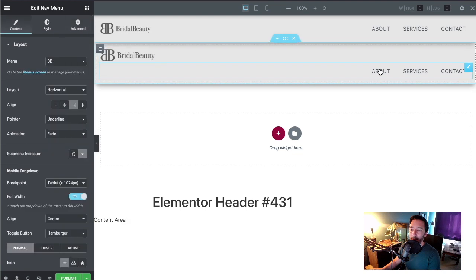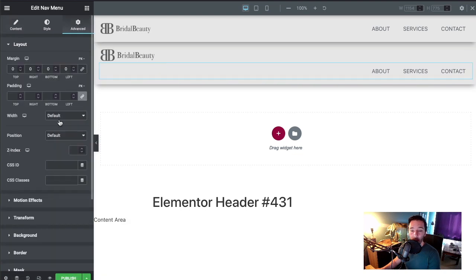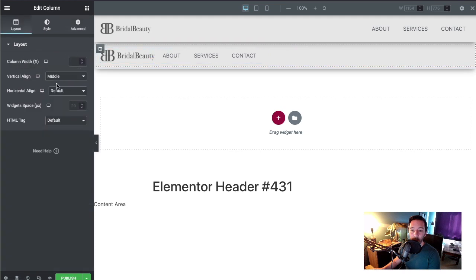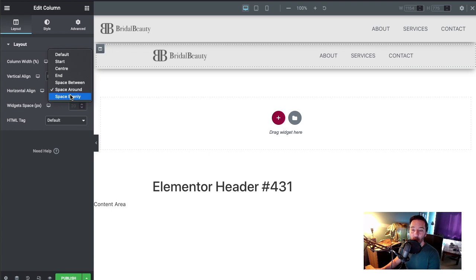I'm going to do the same thing with the menu. So width, inline auto, and you can see what we have here. That's fantastic. Now we have the same two elements in one column and it looks great. That's good. So how do we spread those out? How do we get one this side and the other that side? Well, if we go to the column and we go horizontal align, and we can do space between, space around, that might be appropriate.